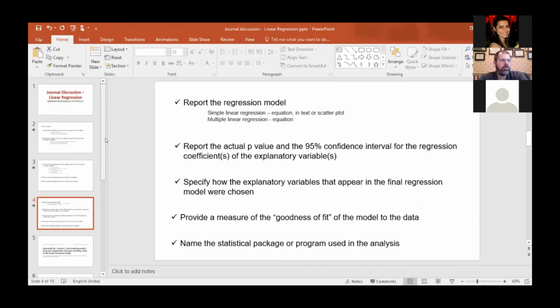So you can present R-square values, you can present the scatter plot for residuals. Your statistician will probably help you with that. And obviously, you have to name the statistical package or program used in the analysis. It's a good practice if you do that.